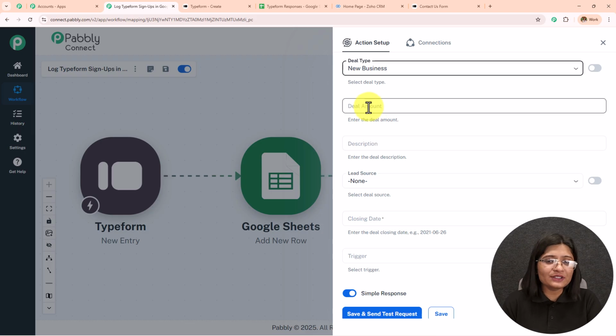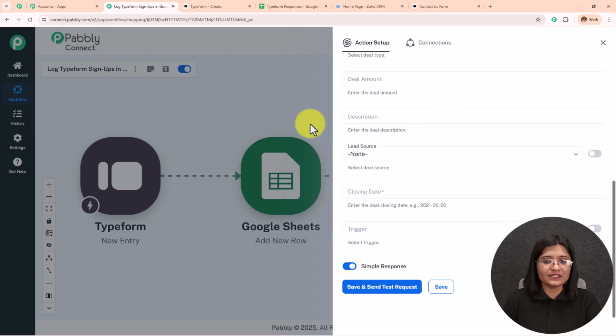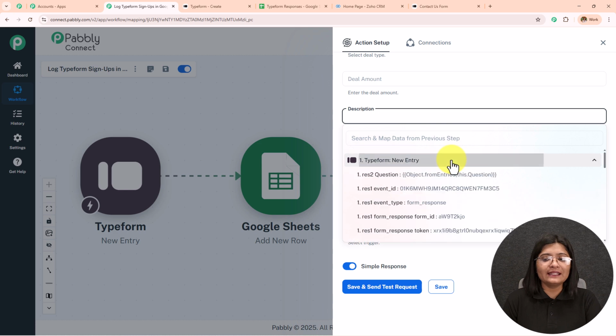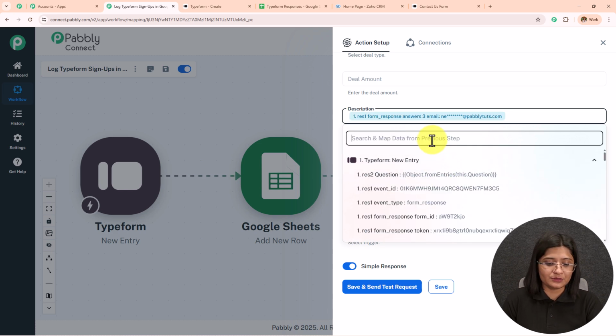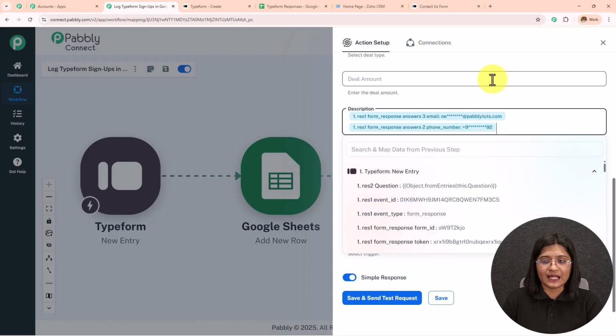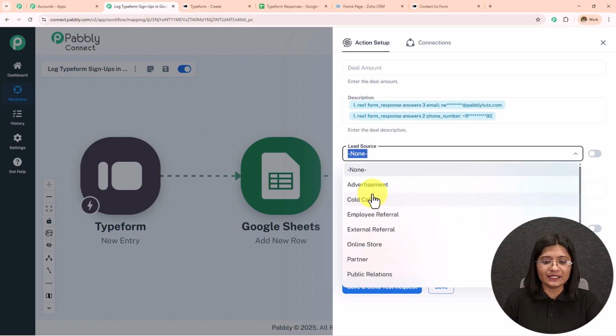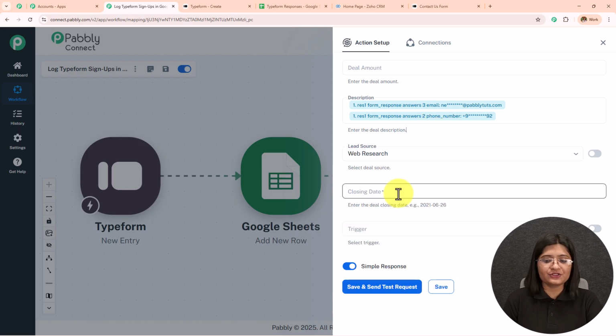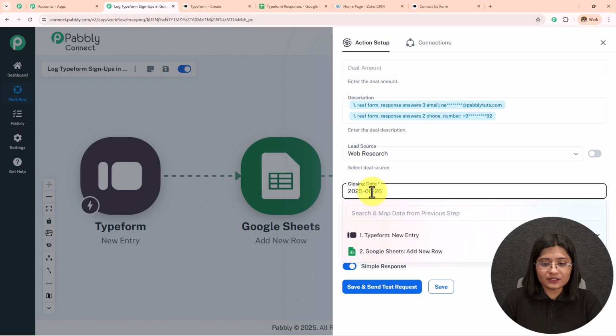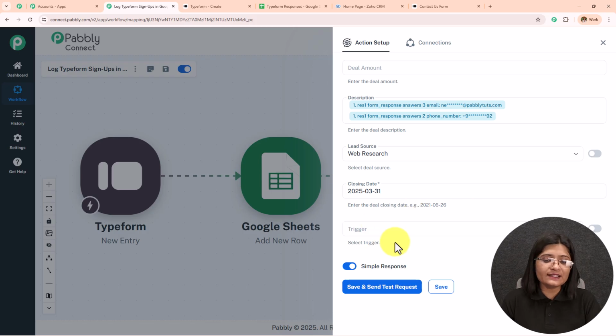The deal amount, this field is not a required one, you can skip this. In the description, I'm going to add the lead detail. So I have captured the email address and the phone number, so I'm going to enter that. Now the lead source, I'm going to select it as web, and then the closing date. This closing date is a required field, and I have to enter the closing date in this format. So I'm going to enter the closing date as the year end date. Then this trigger again is not a required field, so I'm going to skip this.